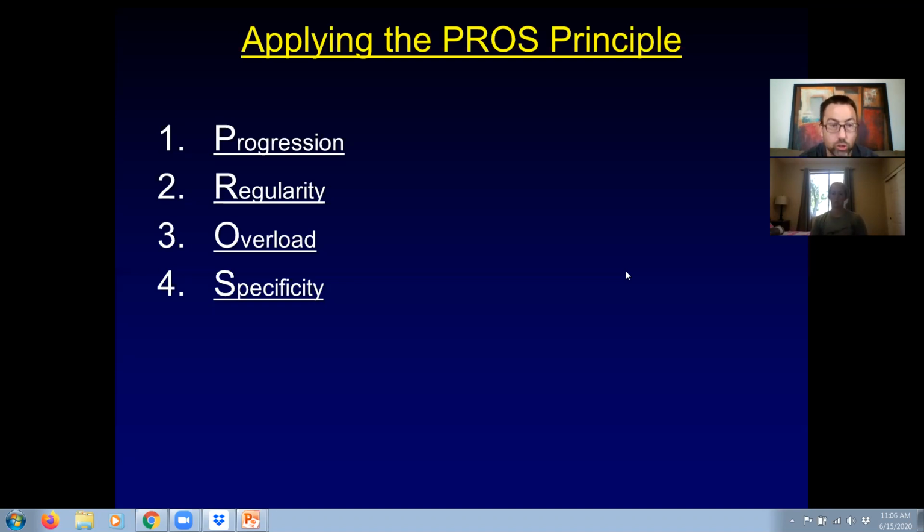I'm going to take them not necessarily in the order that they are listed. We're going to hit the ones I think are the most self-explanatory first, and then we'll take progression and overload second. Of these four, if you're doing things correctly by the FIT principle, then this idea of regularity should be taken care of.